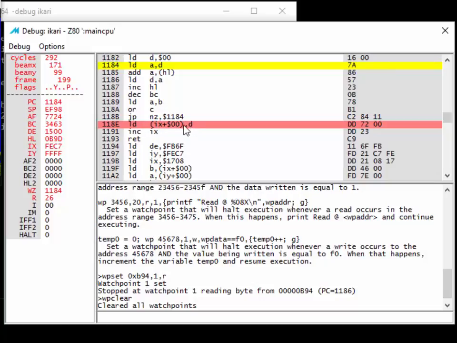You can see it's storing D. It's loading D into IX plus 0. Again, anytime you add 0, it is the original number. So it's going to load back into memory whatever number IX is. And we want to know that number because it's actually storing the computed value. And somewhere later, it's going to compare that computed checksum with a checksum that's physically hard-coded in the ROM. So let's break here.